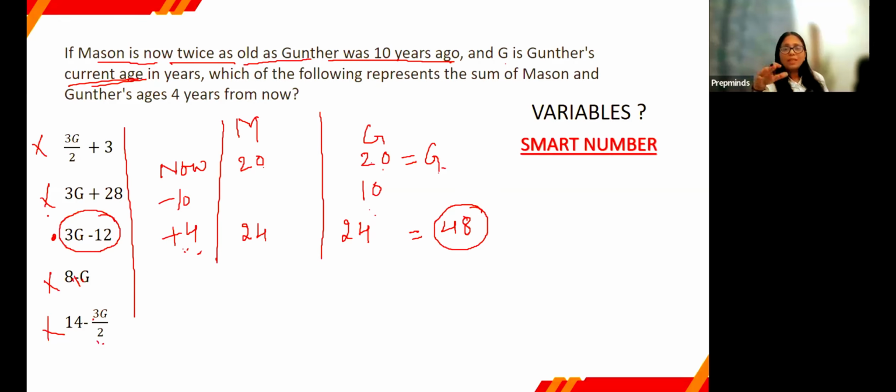So the point here is, if you are able to get the equation as fast as Piyush got it, I do not have any problem. You can go ahead with that. But if it is not clicking, I recommend that you go ahead with a smart number strategy approach whenever you find that you have variables in the answer choices.